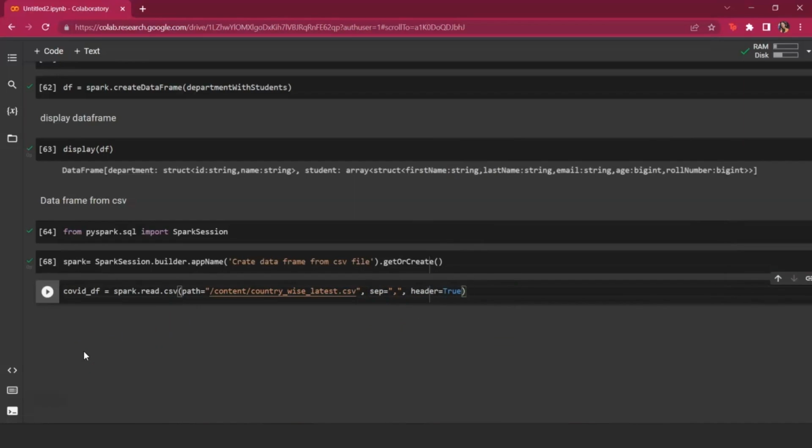We have used comma as a separator, and as you see, I have set header equal to true. This is because otherwise the data frame would take the first row as the initial values of the dataset. So now, after successful execution of the command, our data, which we are going to run.